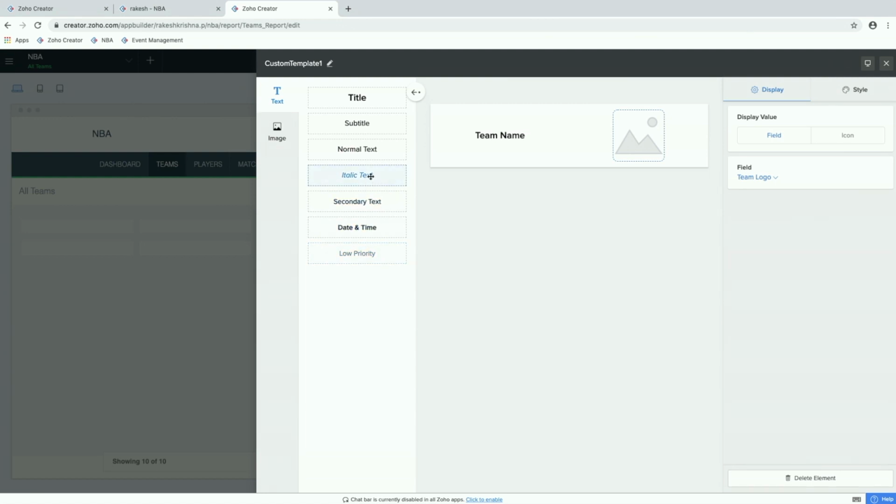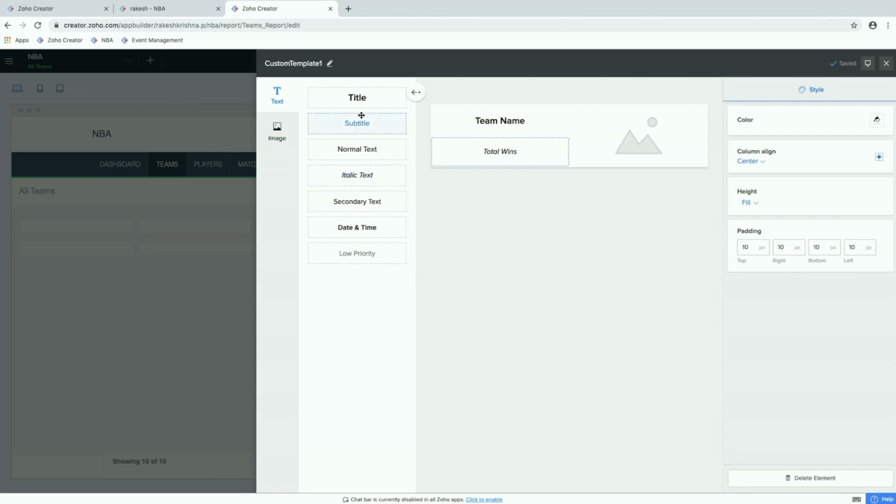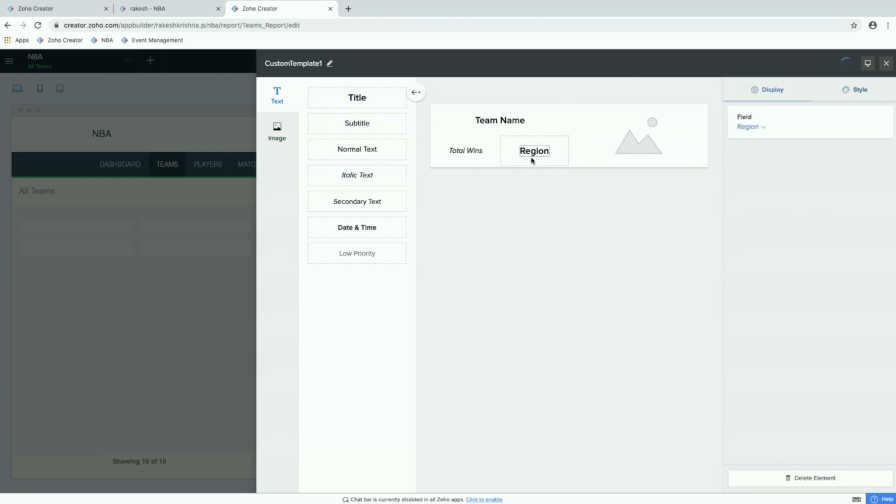Maybe we're going to put something that's italic because that sounds pretty fancy. And I can make it there. And I can put the region that they're in. Or I can put the number of wins they have, and I can add maybe another text to the right of total wins, and I'll say, you know what, I want just kind of a spacer here.